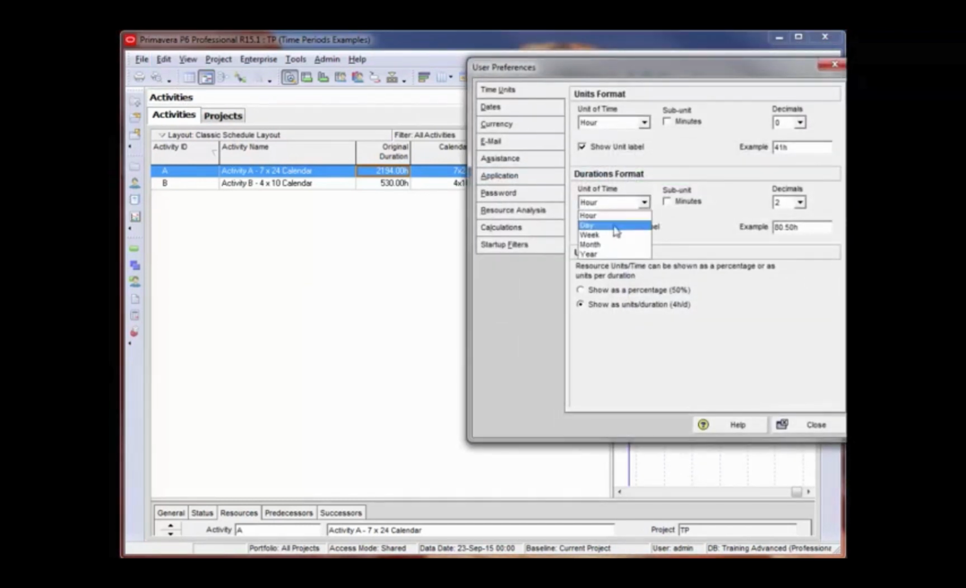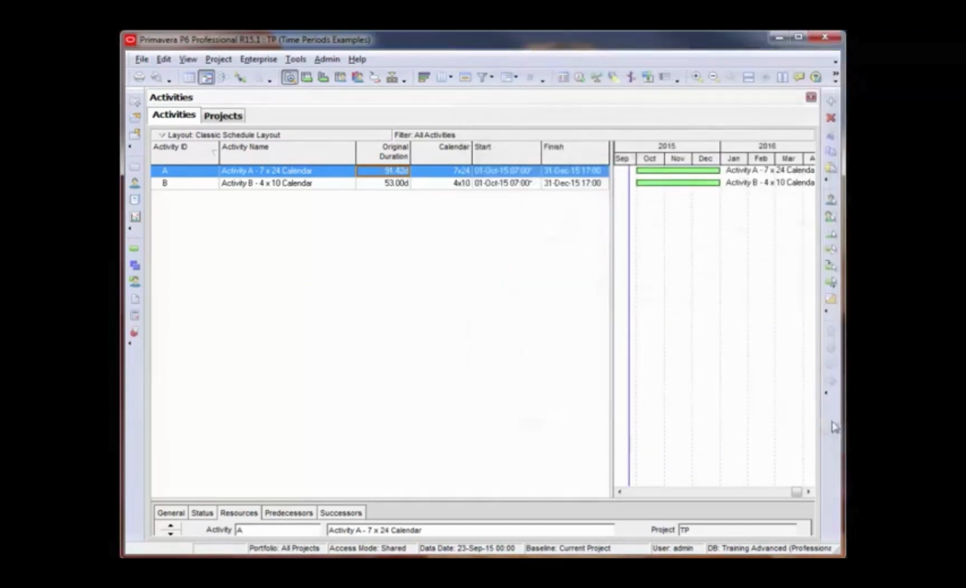First, we'll start with day. The 7 by 24 calendar is reading 91 days, which would be accurate for a 24-hour calendar because it is 91 consecutive days. The 410 calendar is reading a 53-day duration because we are only working 4 days out of each week.